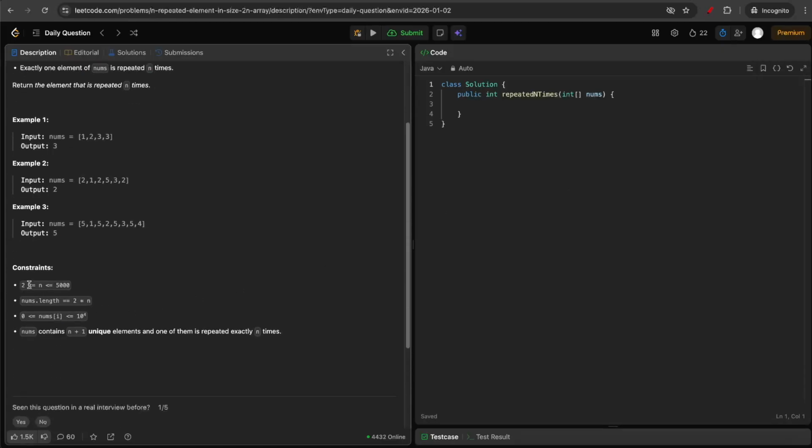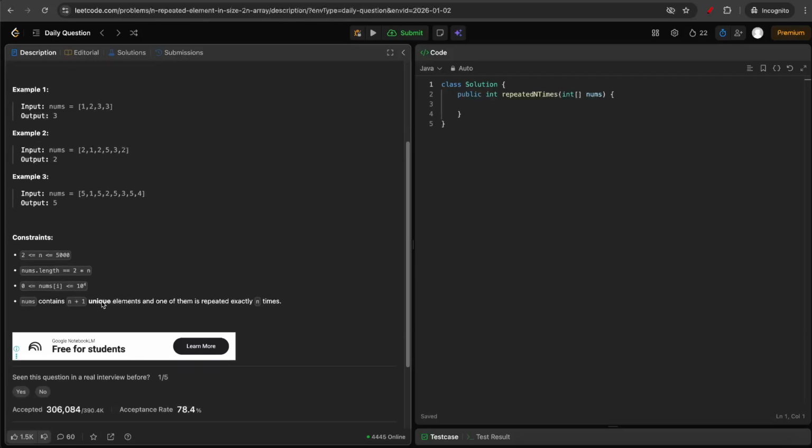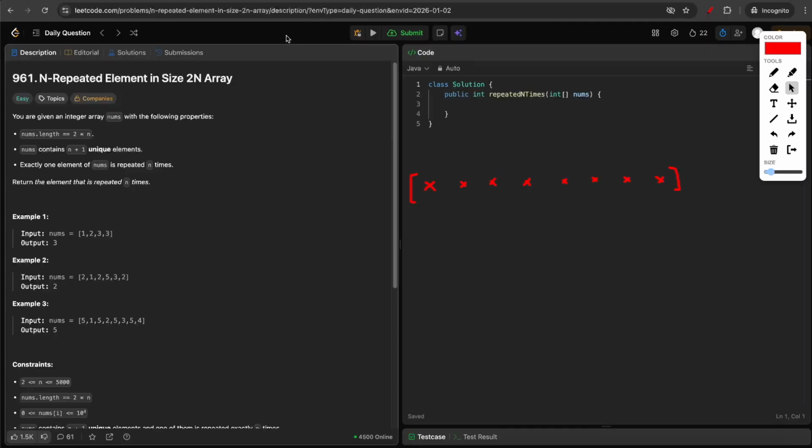Now coming to the constraints, the value of n will be up to 5000 and the array length will be 2n, and each element in the array will be from 0 to 10 to the power 4. And it is guaranteed that the array contains n plus 1 unique elements, out of which only one repeats n times. Now let's go over the approach.